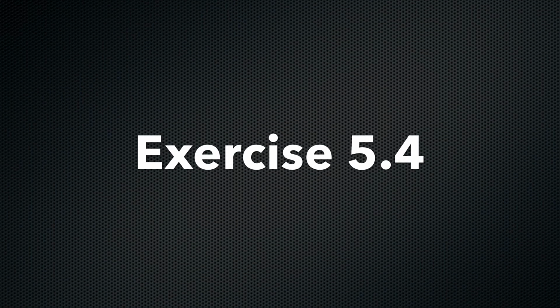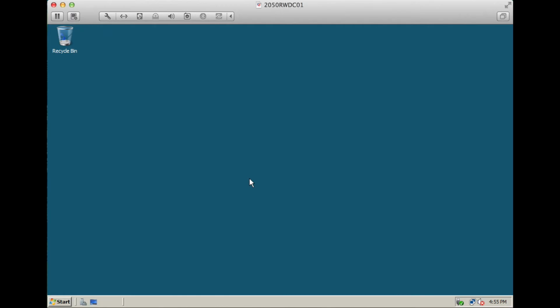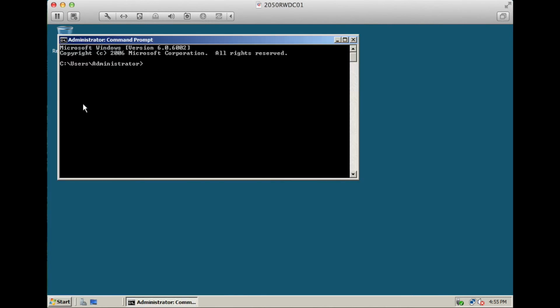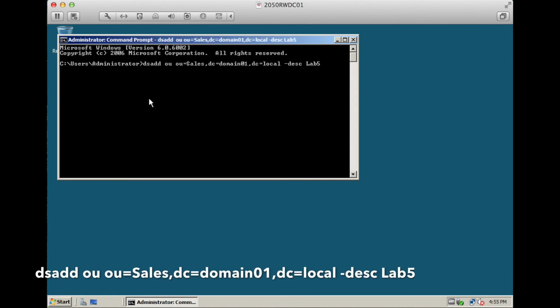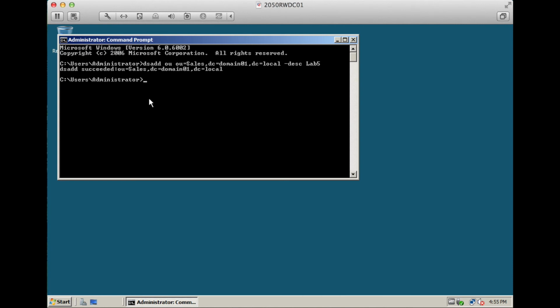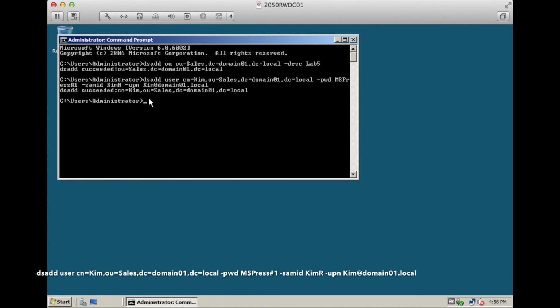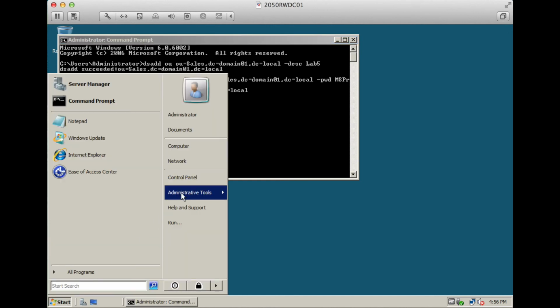In exercise 5.4, we'll be using dsadd to add a user account. This is a command line utility, and the first thing we're going to do is add an OU, so it's going to be dsadd OU. As soon as we press enter, we are given the dsadd succeeded message saying that the group was successfully added. Now we're going to add a user to the computer using the dsadd user command. You can see we're also given a dsadd succeeded message saying that the user was successfully added.